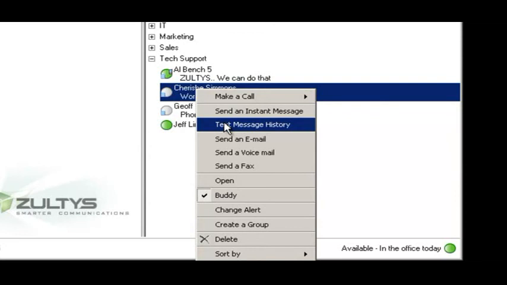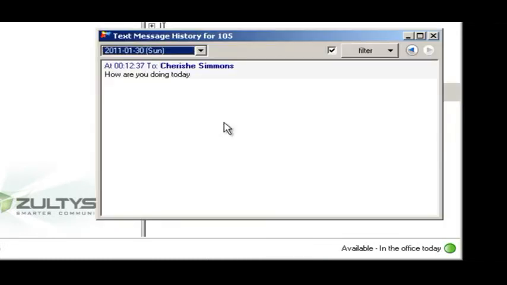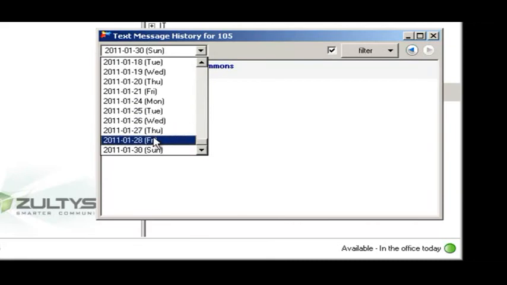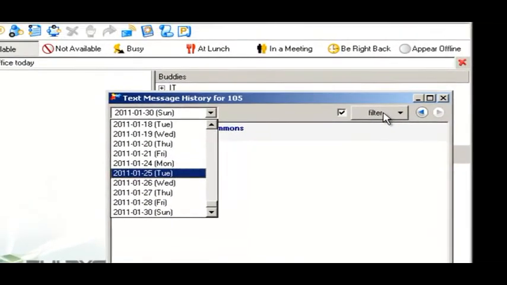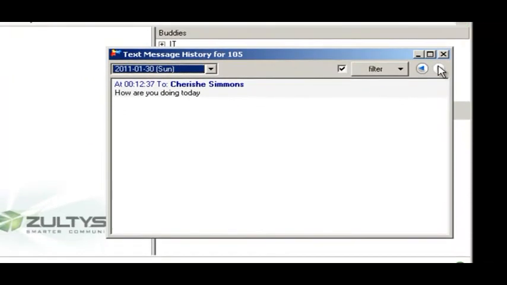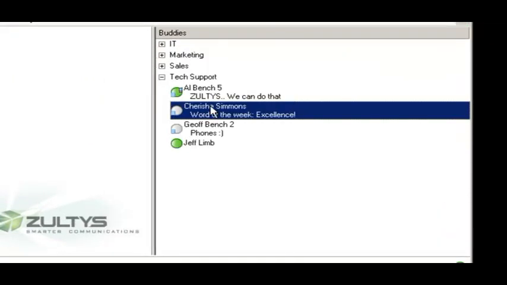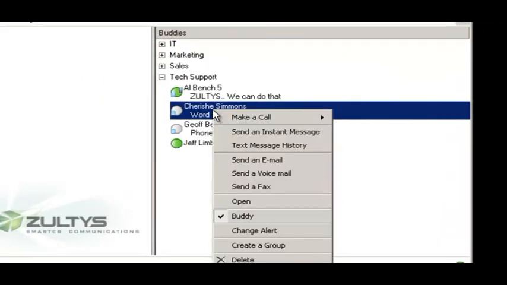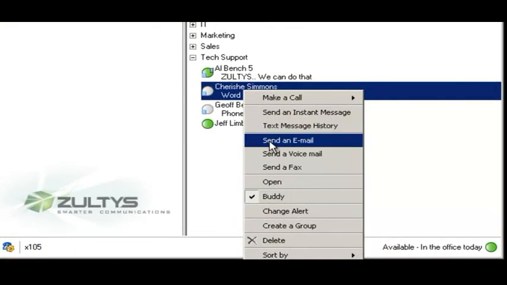Okay, the other options then, once we get past chat, the next one is text message history. Now let's say that Cherish and I had a conversation last week and I want to go back and review that. I can click on the text message history. I can go back and say, okay, well, I want to see it from last Thursday or Friday, I think is when I had that conversation. I can click on other different options with my filter and so forth. We won't go into too much detail here, but essentially you have the ability to go back and look at chats and conversations there. The next one is if I wanted to send an email to Cherish, I could.